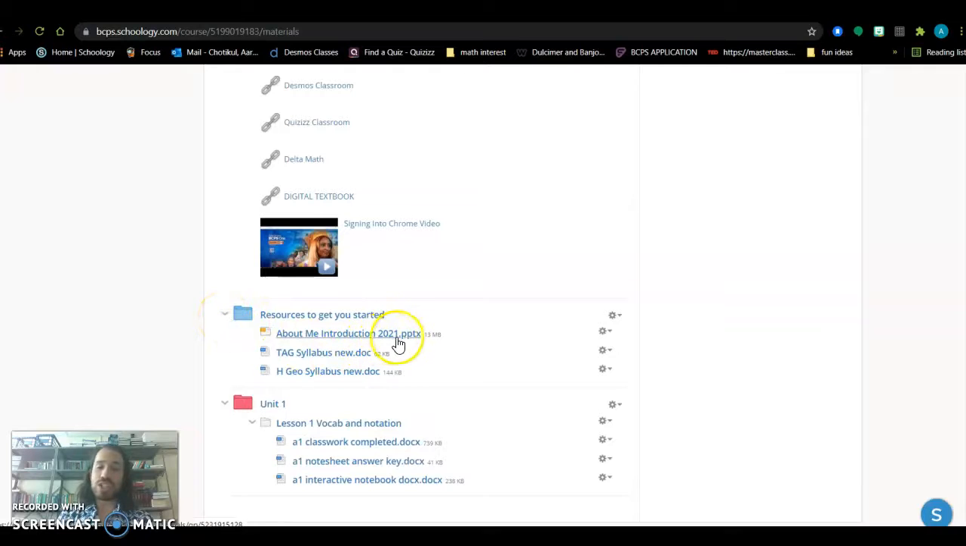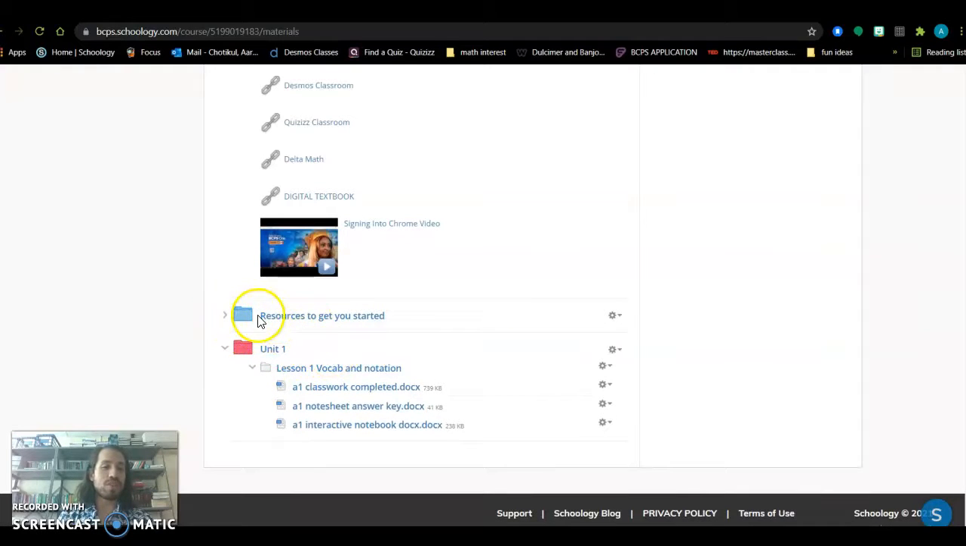I also have a folder labeled Resources to get you started. In here is really just a little bit about me and the syllabus for both of the classes that I teach. So regardless of which folder you're in, or which page you're on, you'll find those. And then my digital organization for materials.